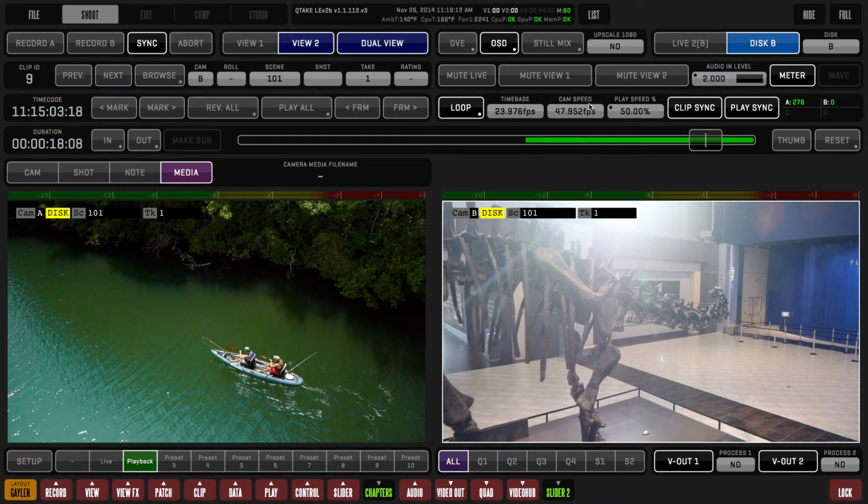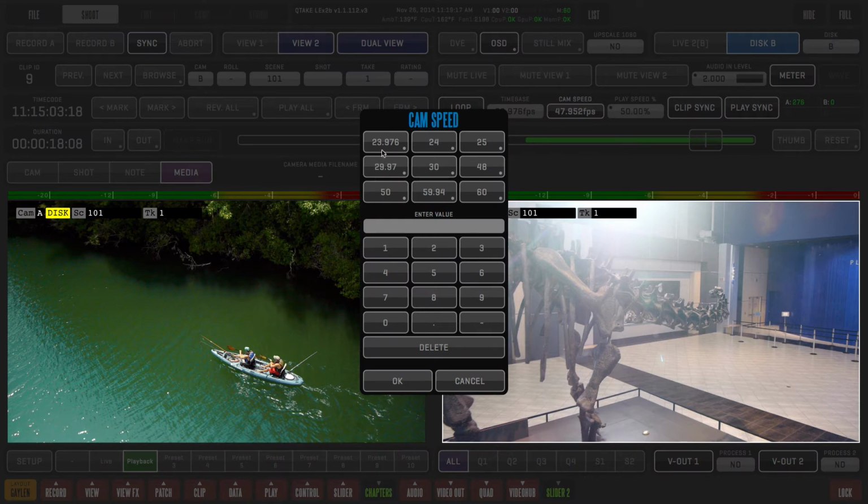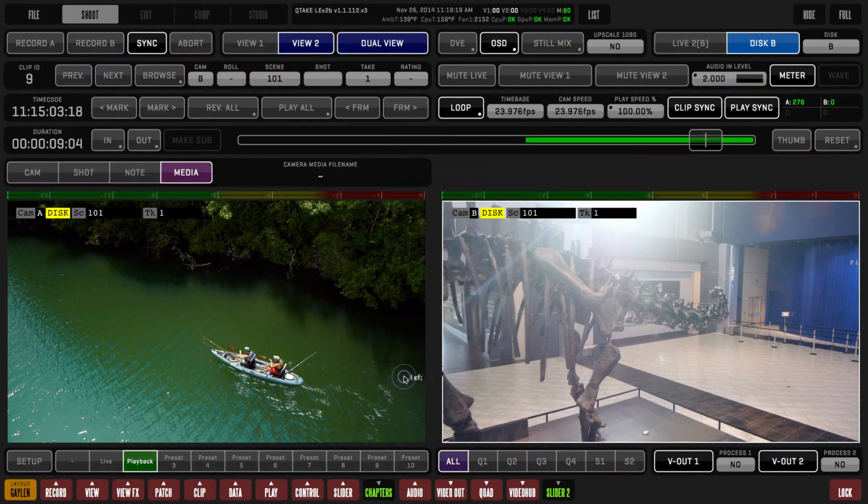I can go ahead and put my play speed now back. If I just do a long click, it'll open this up for me, and I can put my camera speed back.